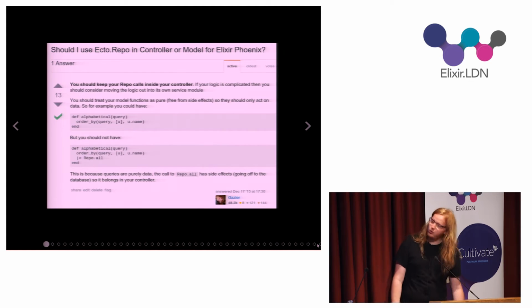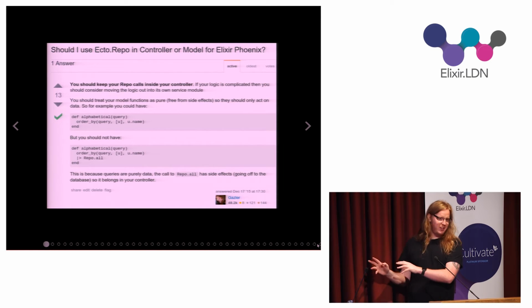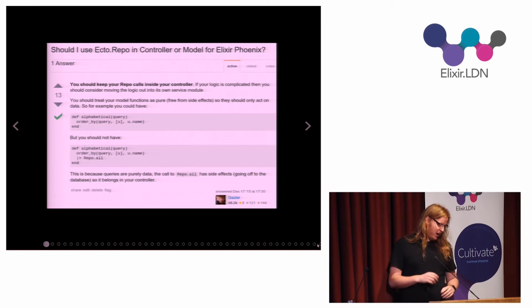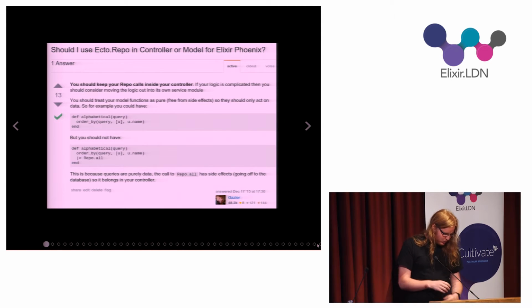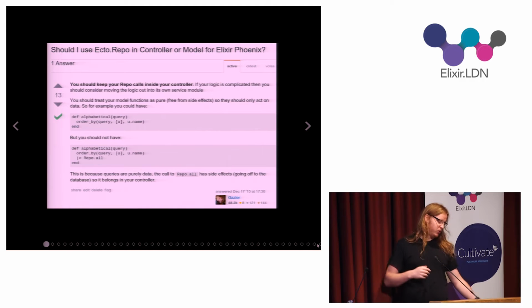The question is, should I use Ecto Repo in the controller or model for Elixir Phoenix? And my first line, it's in bold here, again not in bold in the actual answer, I've done that for dramatic effect, says you should keep your Repo calls inside your controller. I'm using those exact words. I then go on to say if your logic's complicated, then you should consider moving the logic out into a service module. So maybe I should go back and delete that answer or modify it to take out the first line, and that would mean I wouldn't have to show this slide, but I've shown it now.